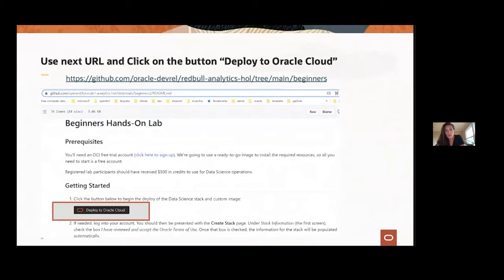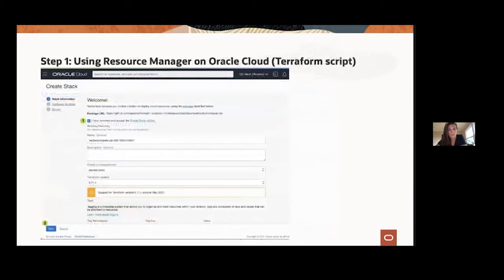So when you open the lab guide, which you'll see as a GitHub README markdown file accessible through that URL you see at the top of the slide here, you'll notice this handy button here to deploy to Oracle Cloud. Go ahead and click that. Not a ton to do on this page, but you'll want to pay attention to one important step. Toggle the checkbox to ensure that you've accepted the terms of use. Go ahead, just make sure that's checked. Pretty easy. Then click Next.